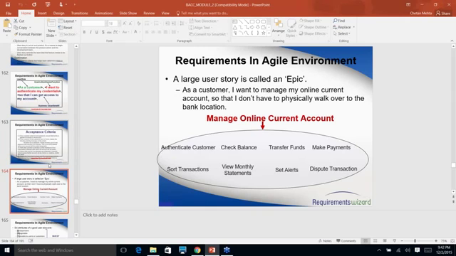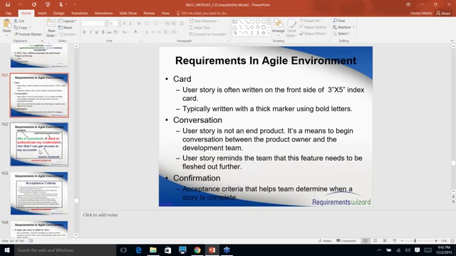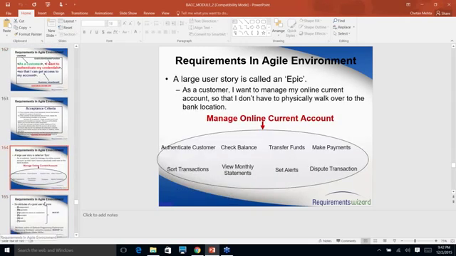Okay. Now, what is an epic? Anybody heard about this term epic? Yeah, I heard it when I was listening to the sprint video. Mm-hmm. Epic means there is a big requirement. They are diversifying their requirement into two categories.